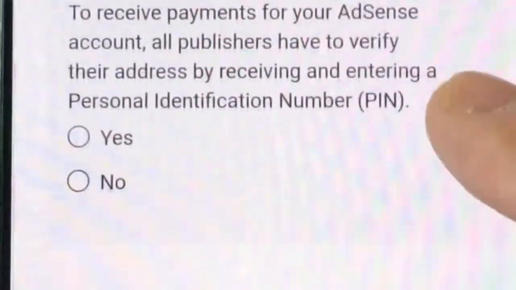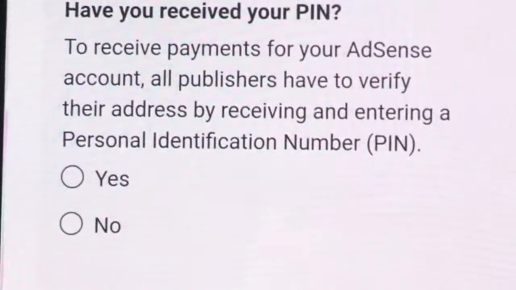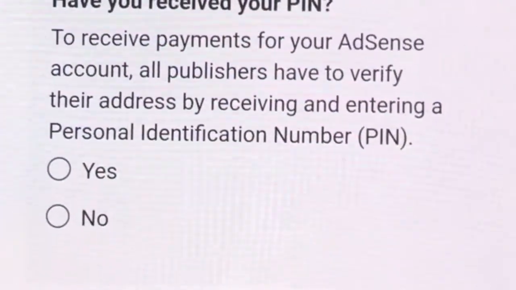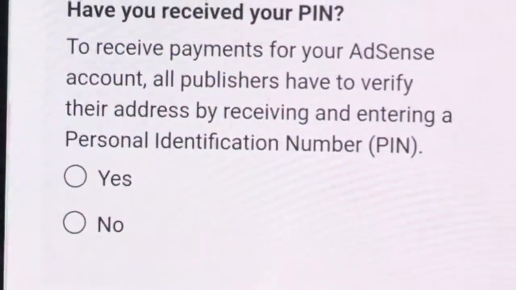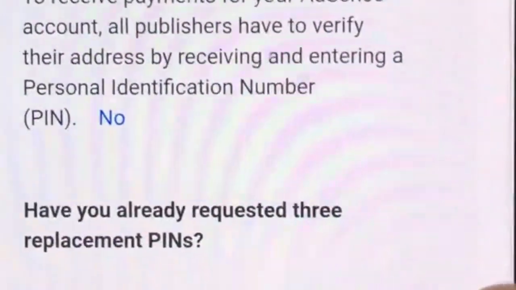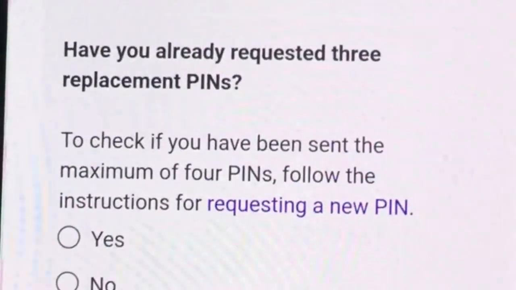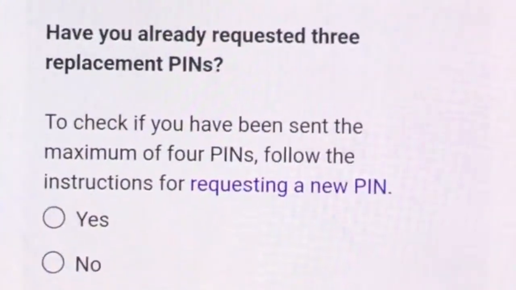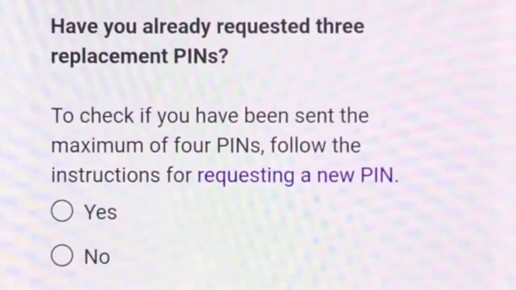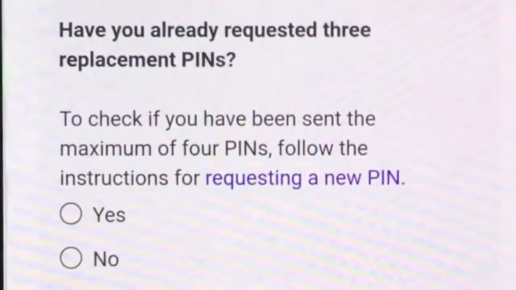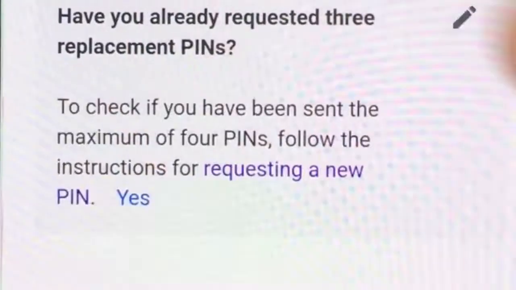The next question will appear like this: have you received your PIN? Until now we haven't received our PIN, that's why we do this. So your answer is no. Another question here is: have you already requested 3 replacement PINs? We actually requested 3 times already, so that's why we do this also. So your answer is yes.